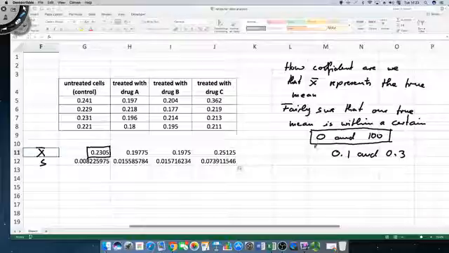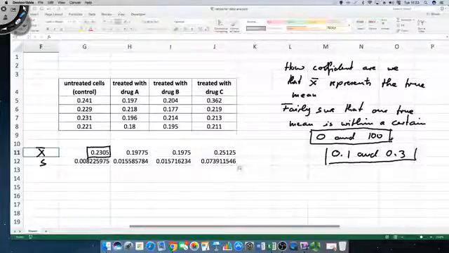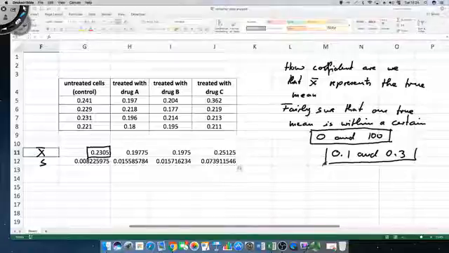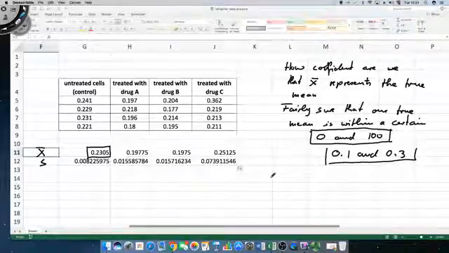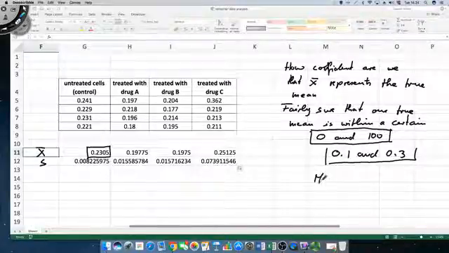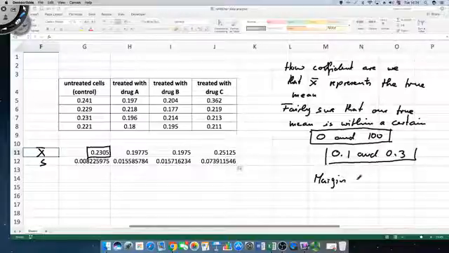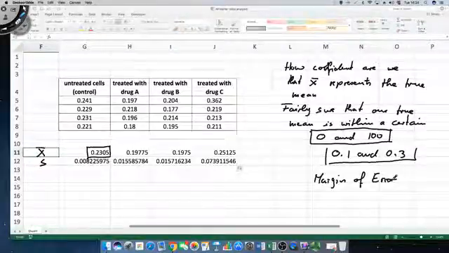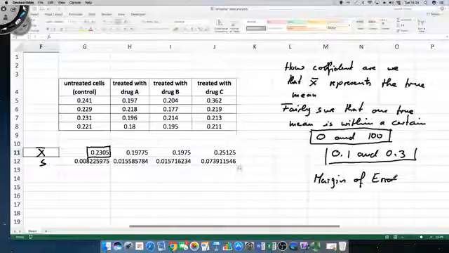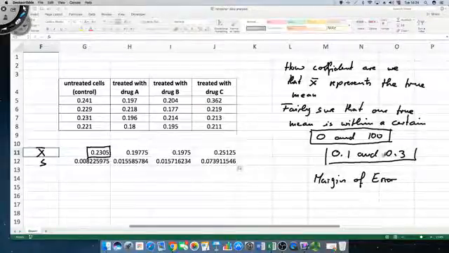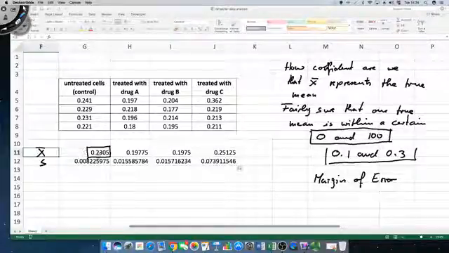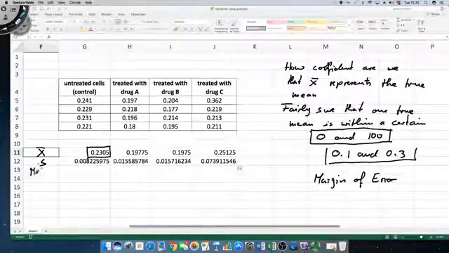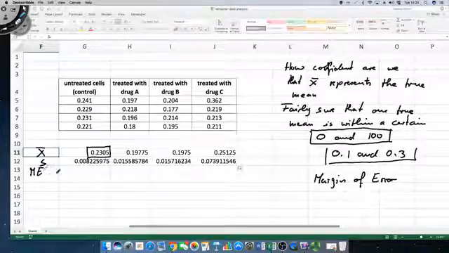So 0.1 and 0.3, that's probably a little bit better, but we want probably a little bit even better than that. So what we can do is calculate what is called a margin of error. This margin of error allows us to make an even better statement about in which boundaries our number is. So how are we going to do that? I write this here, margin of error. And again, Excel has a function for that.